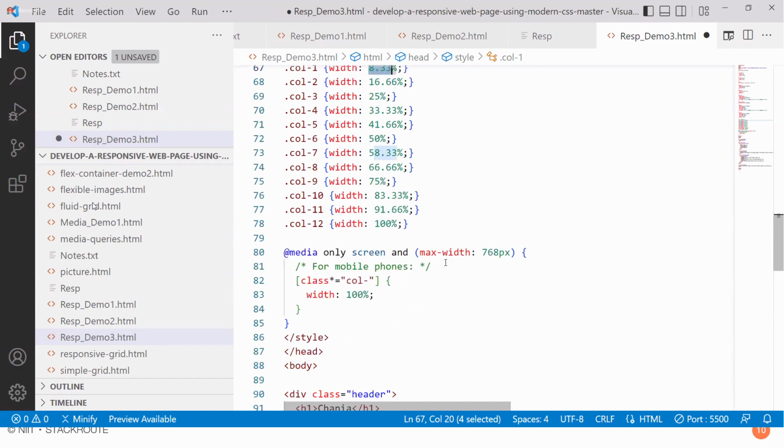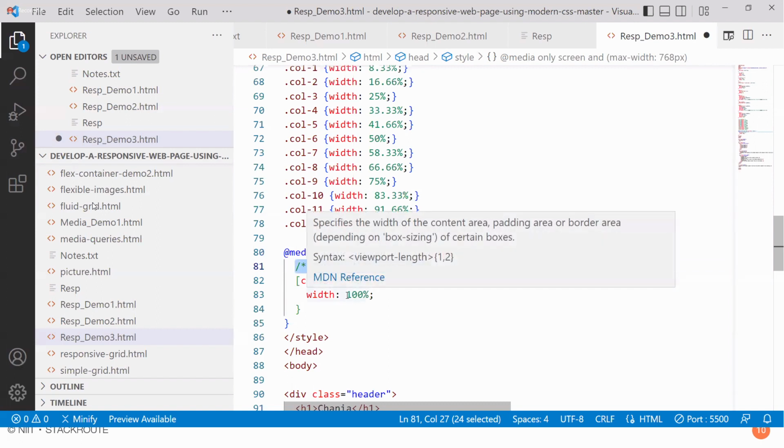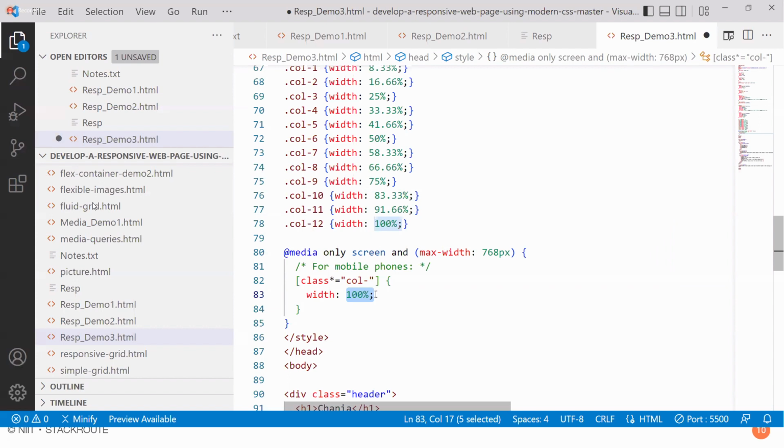Whereas if I open my web page at a screen size of 768 and below, that is particularly for your mobile devices, by default, all the columns will take a width of what size? 100%. So this is media query with breakpoints. Whatever class I have provided with column minus, all the columns from 1 to 12, will be taken by default with 100%.